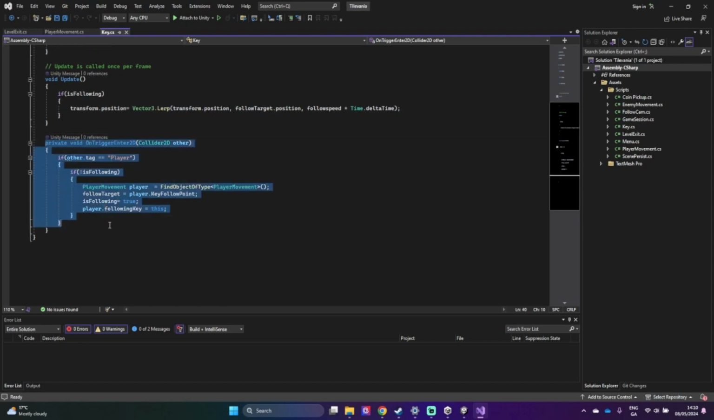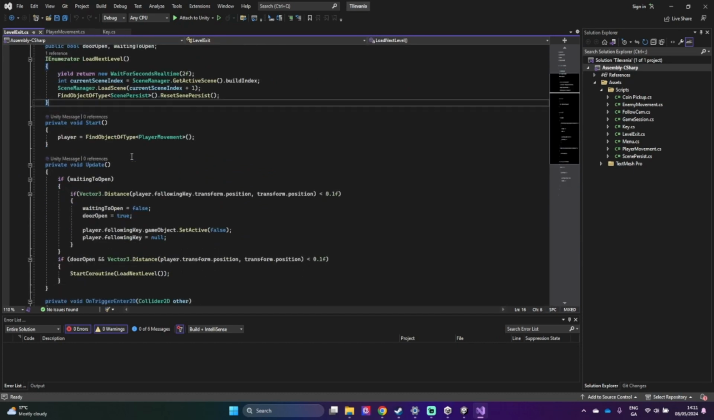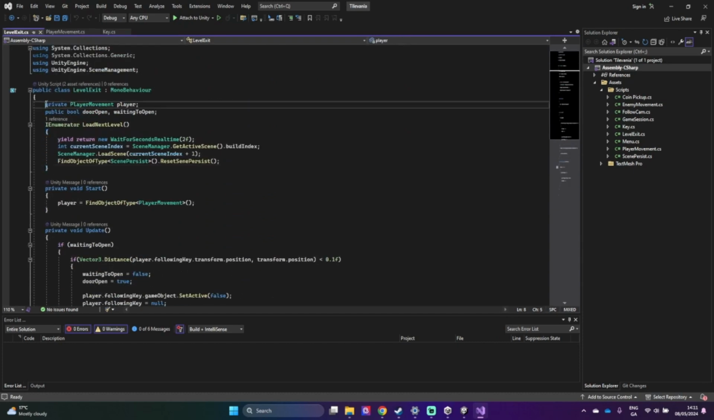OnTrigger, so this is if the player interacts with the key, if the tag is Player, and if it's not following, the player from the player movement, followTarget is the player, and then the key follow point, isFollowing is then true, and then player.followingKey equals this.